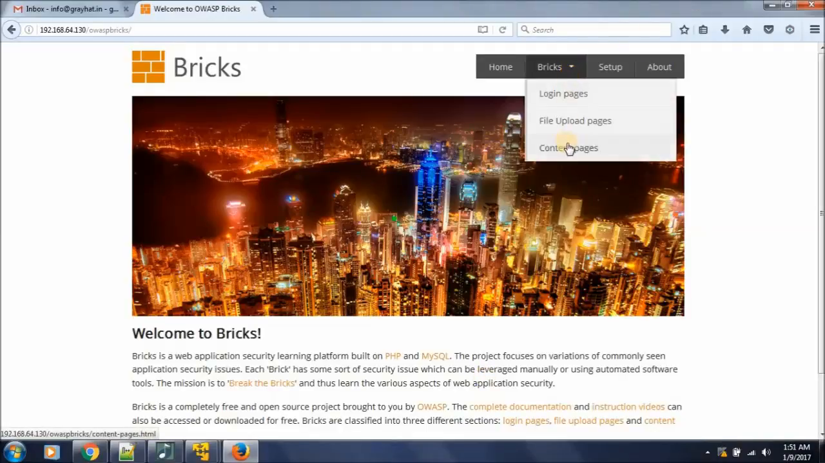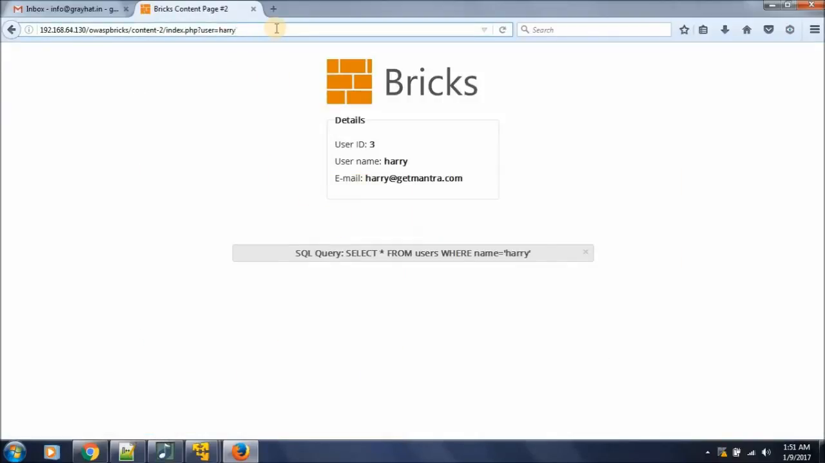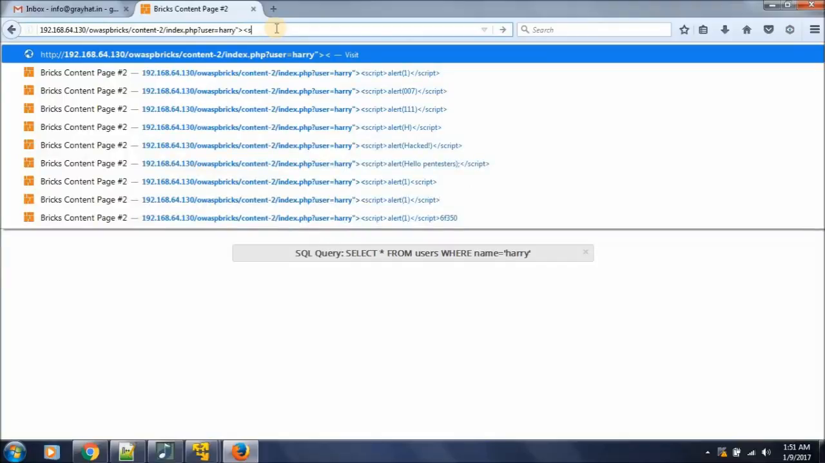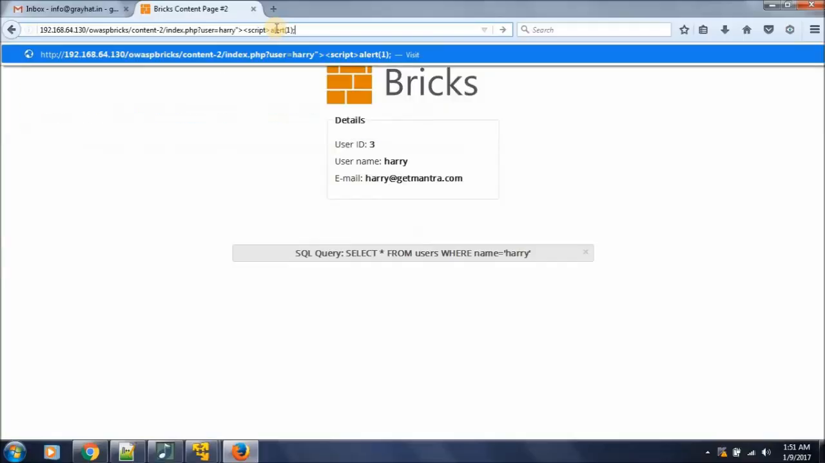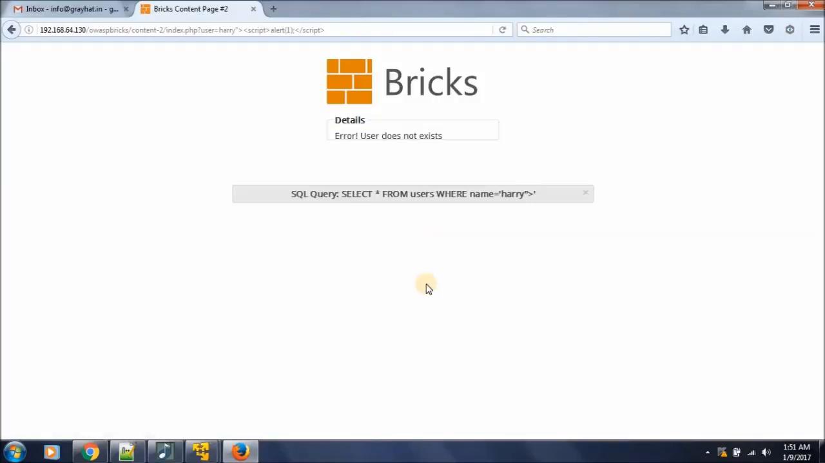So as we know, there is a content page in OWASP Bricks, and this Content 2 page is vulnerable to cross-site scripting. So at first, let's check if it is vulnerable or not. Okay, this web page has popped up with an alert that I used in JavaScript. This is a clear indication that this page is vulnerable to cross-site scripting, as we have already seen in the vulnerability assessment section.